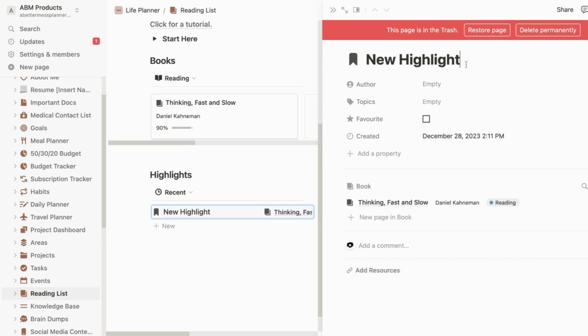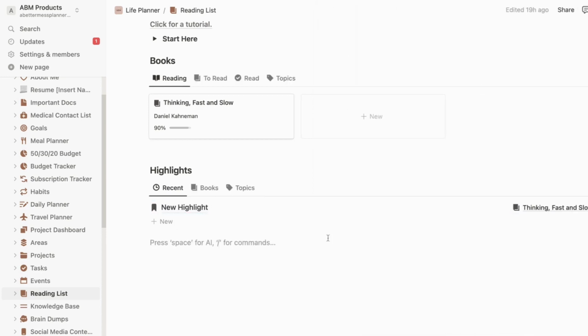Stop taking screenshots and put them in your reading list within your digital life planner by A Better Mess.